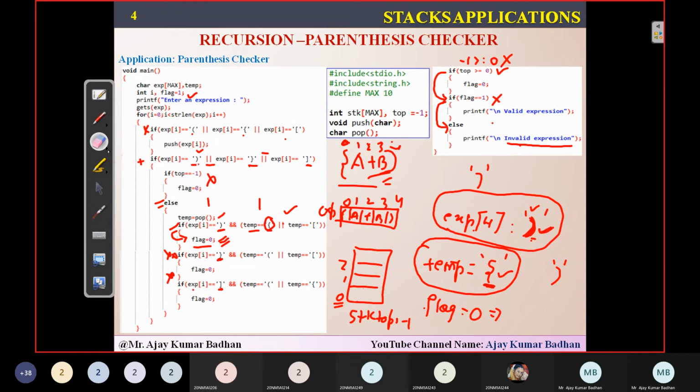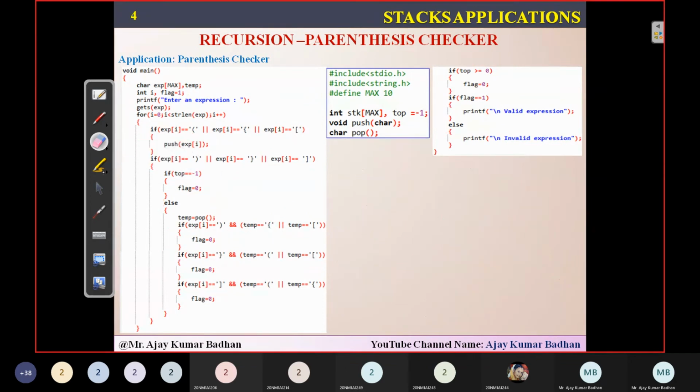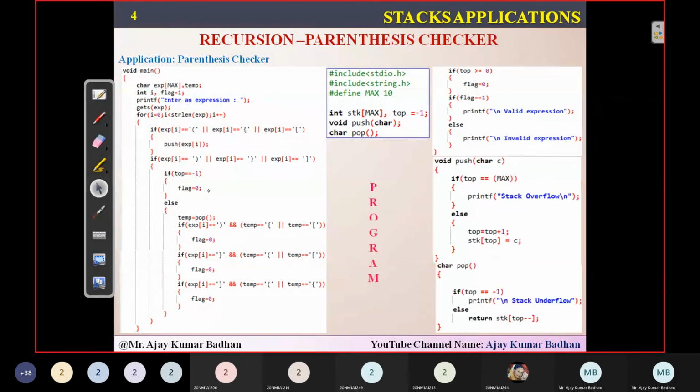I hope you people have got it how exactly this particular function works. And apart from this, the two functions which I didn't show you are the push function. So in the push, what you are going to do is this is the way you have written it. Char C, one by one you are storing the character, pushing the character into the stack. So if top is equal to max, what is max?